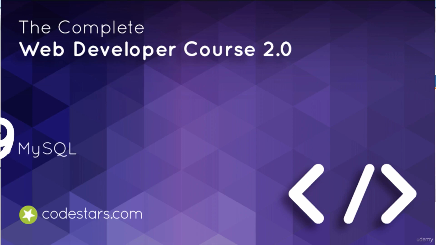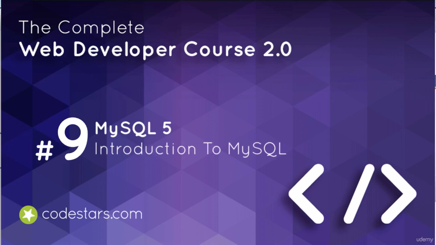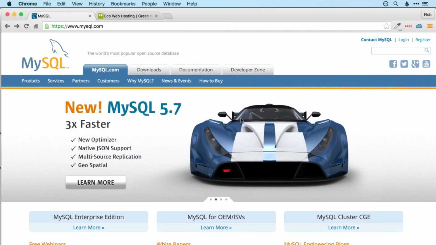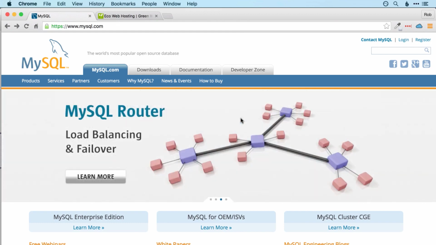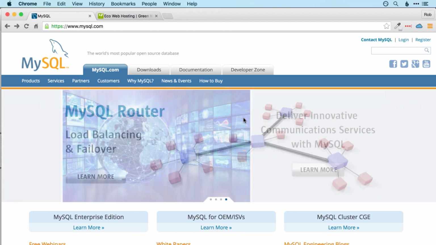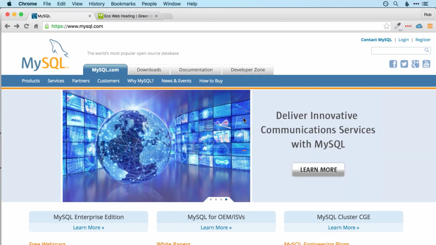So now it's time to look at what's really the last piece of the puzzle when it comes to developing for the web. We've looked at how we can use HTML and CSS to style our content, and then we've used JavaScript and jQuery to make our pages interactive and functional within the browser. Then we looked at PHP to see how we could run code on the server side.